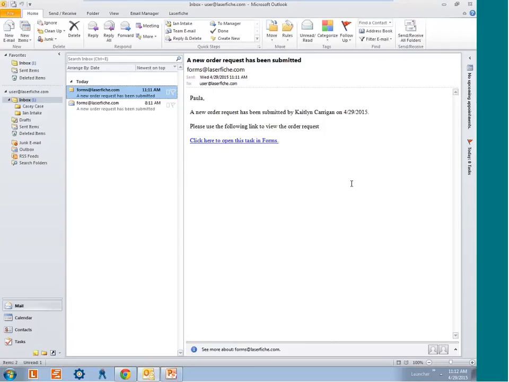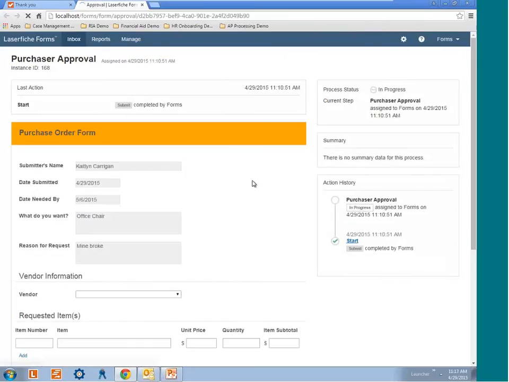So you have, again, a lot of flexibility to decide how you can leverage this product to best work for your organization. So we also have instructions here. Please use the following link to view the order request. I'm going to go ahead and click here to open this task in Forms. So I clicked on this link and it opened that purchase order request that I just filled out.